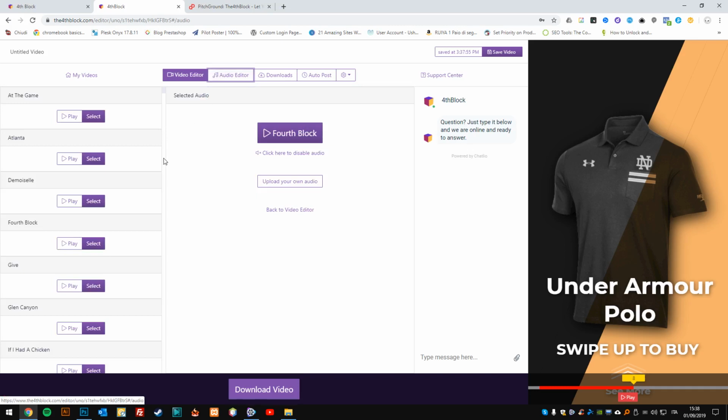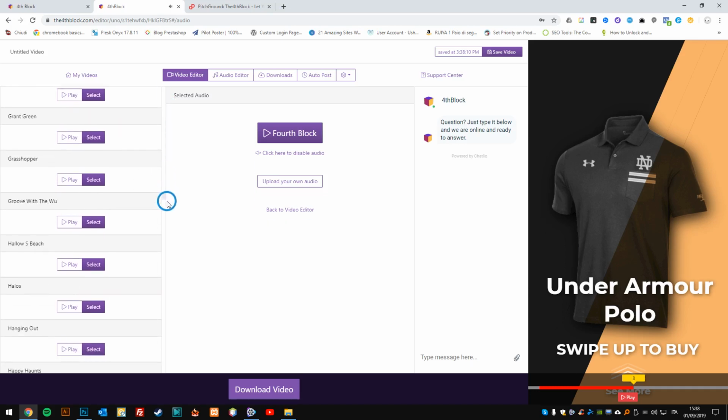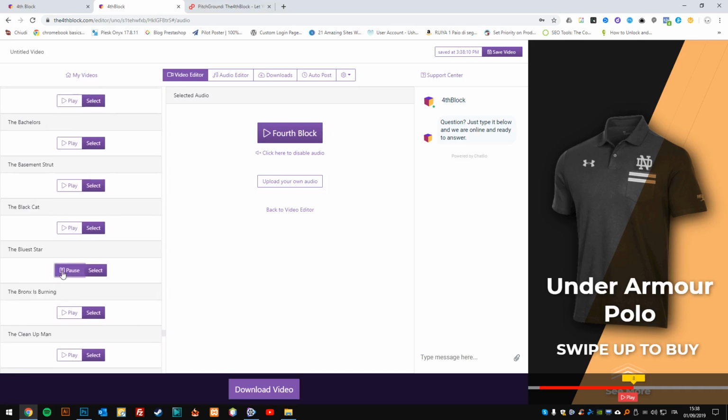On the audio editor, you can add a track you like, a different one. They've increased the number of tracks they got.